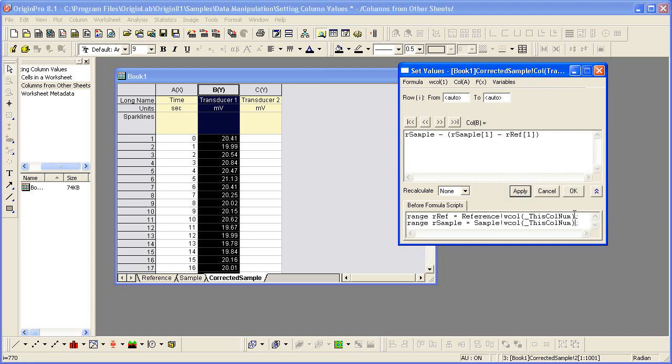So now we're referencing by index. And if I hit Apply, you should see the values in that column won't change. But I can now reuse this formula in my third column.